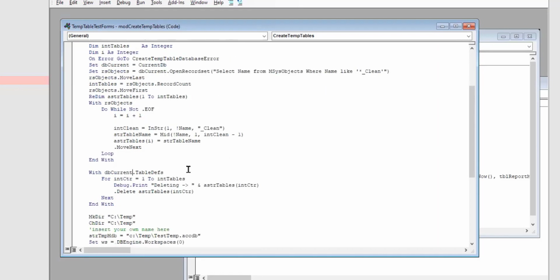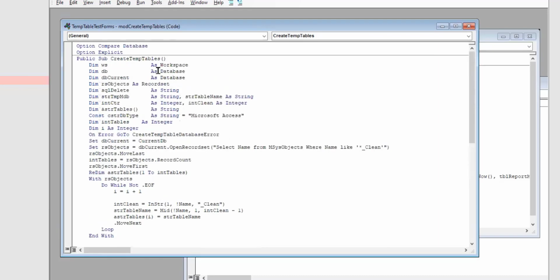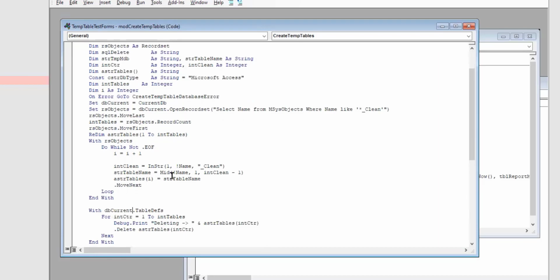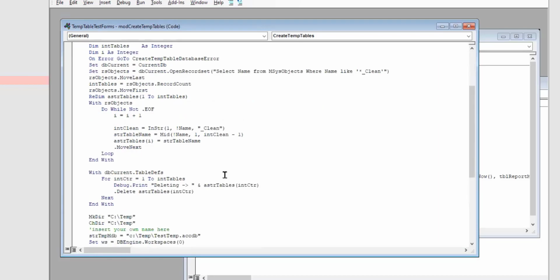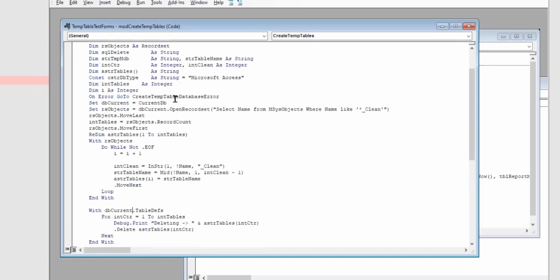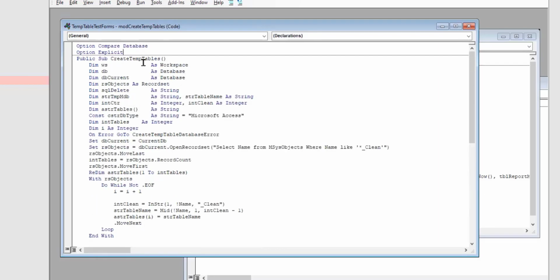And then with the DB current, here, set DB current database, right? It looks through all the tables to find the ones that are there already. In other words, if there's a temp table there already, it's going to delete it. If there's a link like this, it's going to delete this one. Let's go through it one at a time. We'll step through it. That'll be the easiest, right?